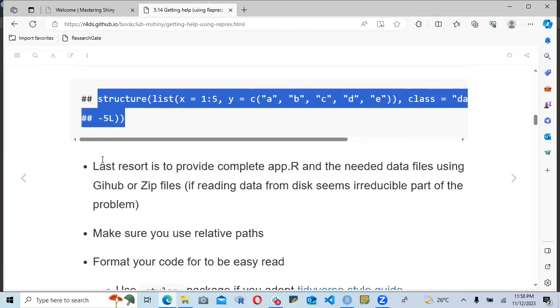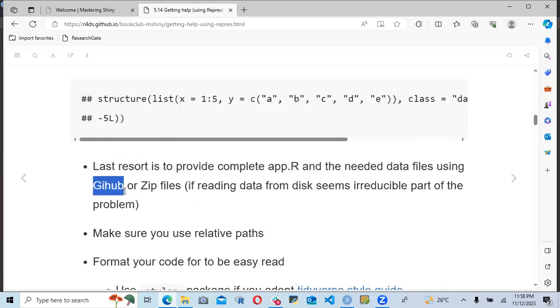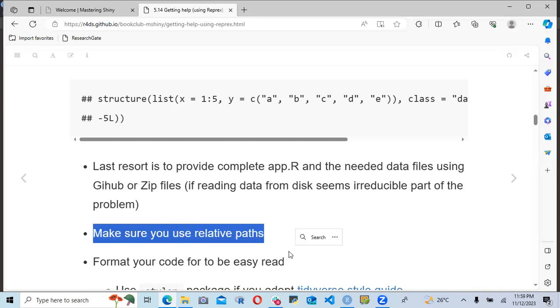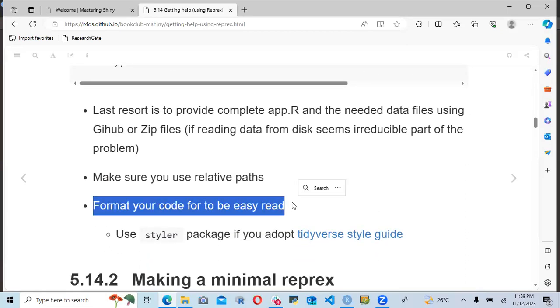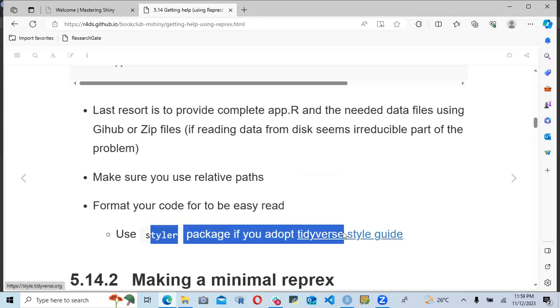Or we can also post the app on GitHub and share the GitHub repo, or we share the app as a zip file. They also advise that we should make use of relative paths rather than absolute paths. Because if we are using absolute paths, another person might not be able to reproduce our problem, because they need to correct the paths. So the advice is to use relative paths rather than absolute paths. We format our code for readability by using the styler package.